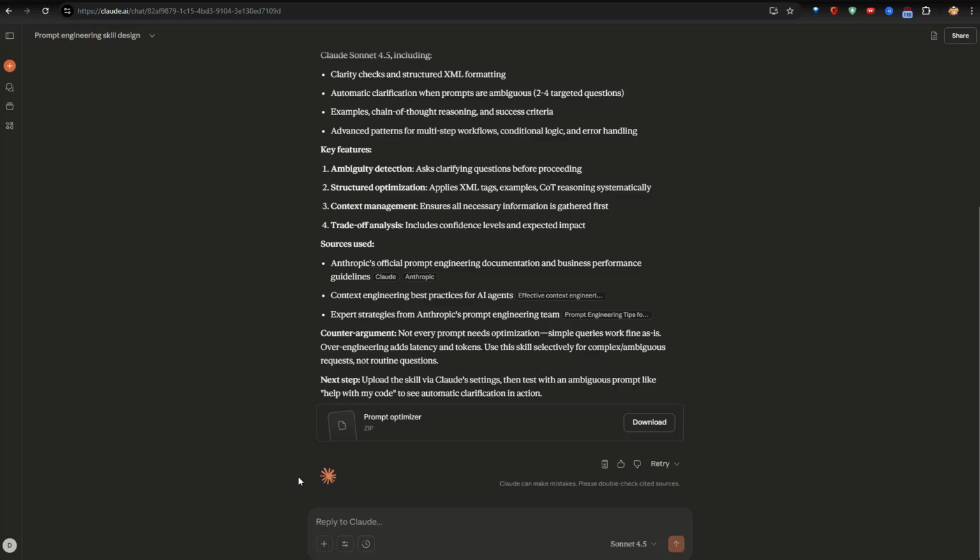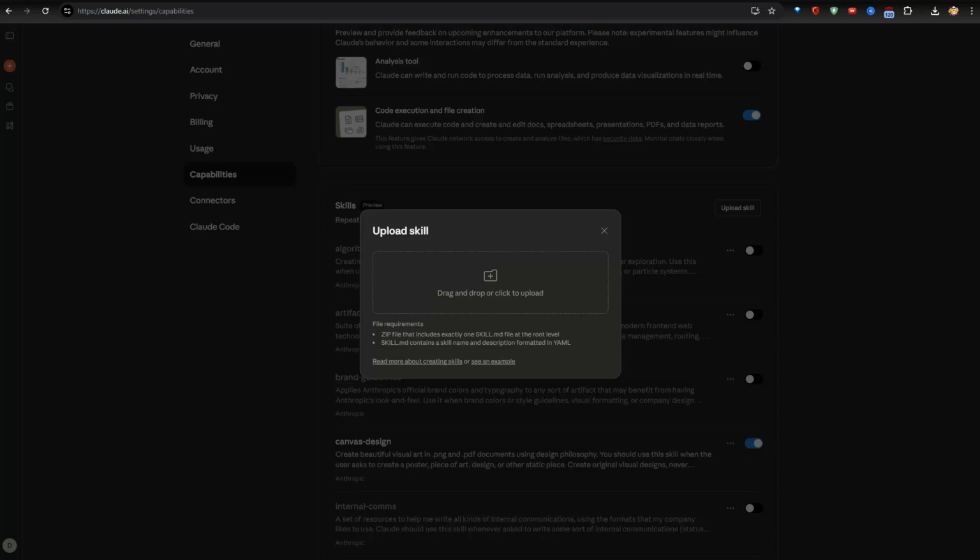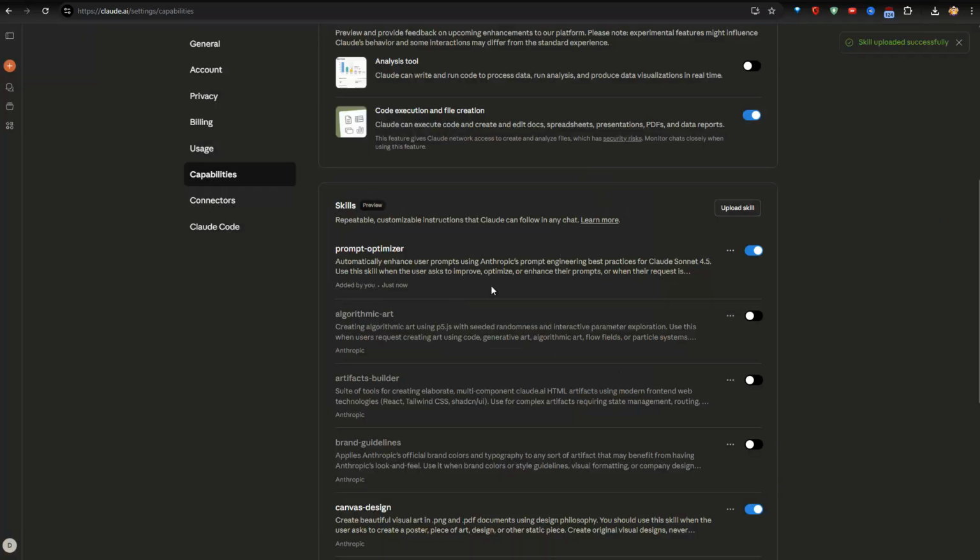And you can see we are good to go. We now have the prompt optimizer. It's a zip file. We can download it. So let me do this and then upload it. Go to upload skill, and then just drag the zip file you downloaded in there, like that. And then we just wait until it's uploaded, and you can see we are done. And now it's also activated. And now we can directly use the skill inside Claude.